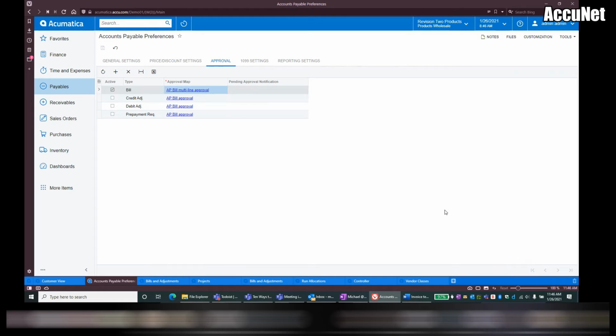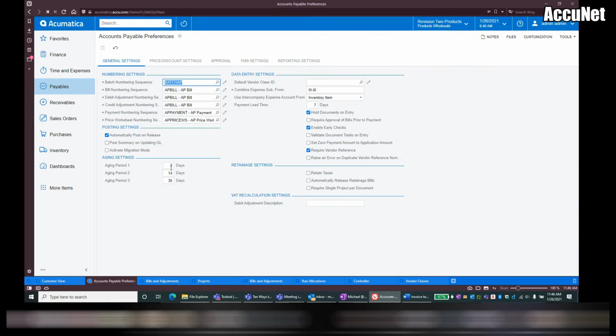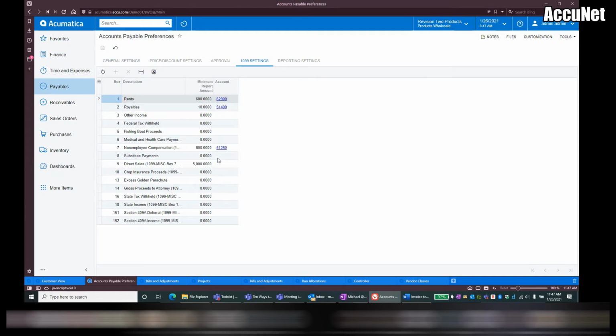So if you want to set something up, and you have permission, you can go in and change a lot of the rulings that are here, like hold documents on entry. I'm not a real big fan of that. I also would like them to post automatically. So I would change that rule also. 1099 settings are pretty much the same as we're doing now, but what accounts they go to are useful to us.